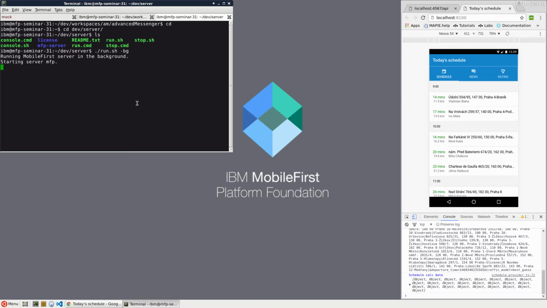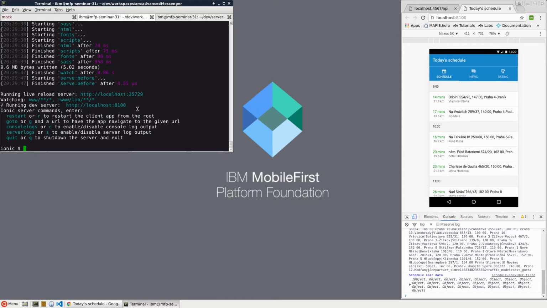So our next step will be to actually install plugins and then register the application on the server. For that, we'll go back to our previous tab.